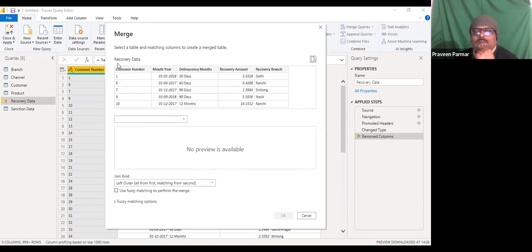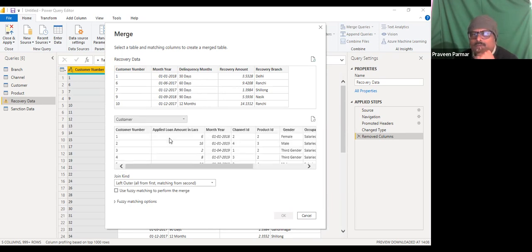So you see here, I will get the recovery data table. All the columns it is showing me. And here I just click from where I want to fetch the column. So I want to fetch the column from customer. And the left outer. So left outer will add on to the first table.